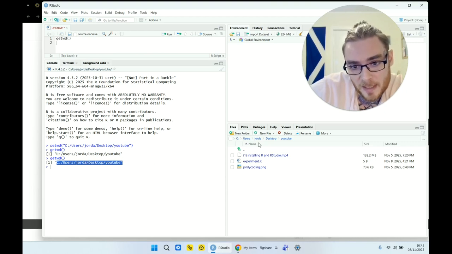This is the same place as is shown in the files. That's why I don't really show the files tab too much, because there's other ways to find out information about your working directory, such as doing this.